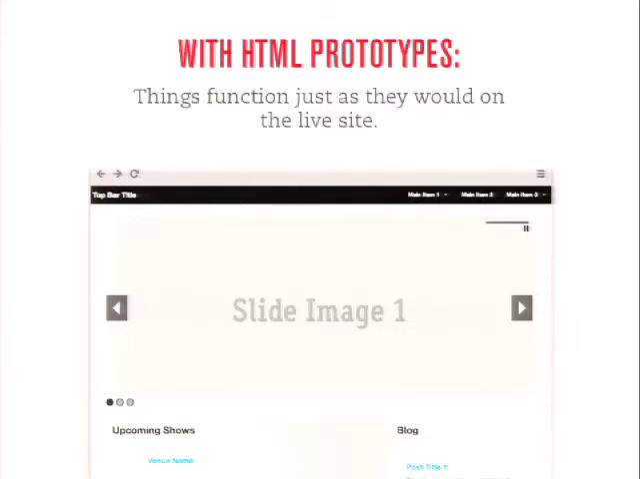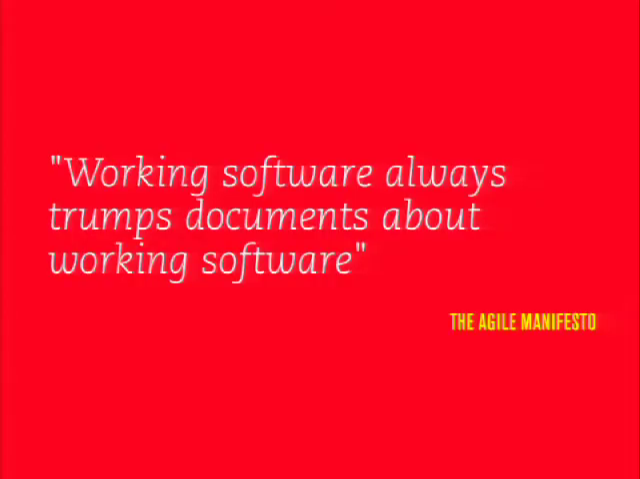So for example, you won't need to write about how the main navigation dropdown has this crazy flyout doohickey thing and then drops down and does this whiz-bang animation, because it'll just do it. You can actually do it in there. You put it in there for the clients to see it, for the developers to see it, and everything works. Working software always trumps documents about working software.